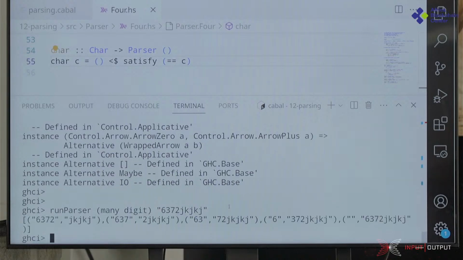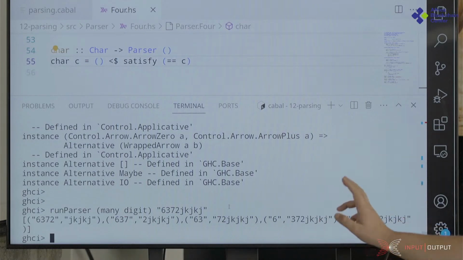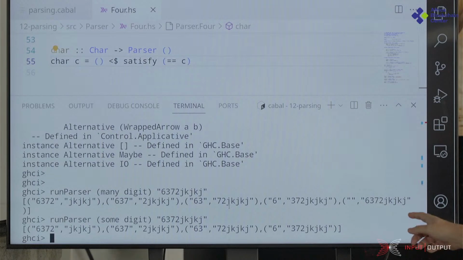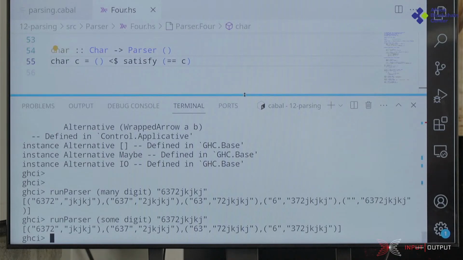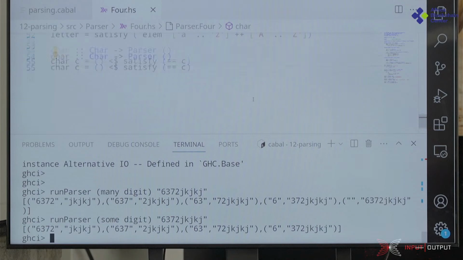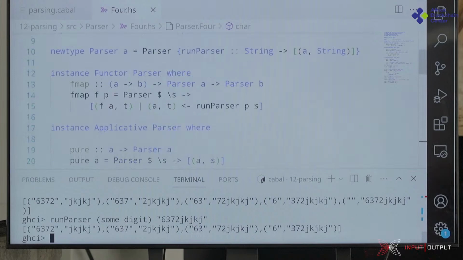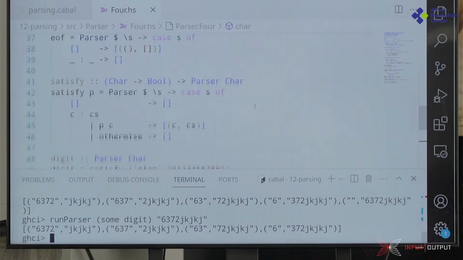So this is as before for many: it consumes 4 digits, 3, 2, 1, or none. And sum is at least 1. So if I do sum digit, it's 1 shorter because you must have at least 1 digit. Right. So now basically we have everything we had before, but now with results. Did I forget anything? No. Cool. Let's check the slides.